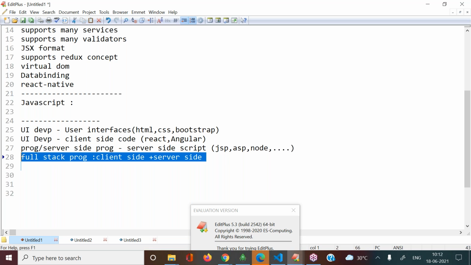So that's why here you people can utilize this React.js as full stack development if you already have an idea on any server side script. So next level is there. What is that? Men stack programming.